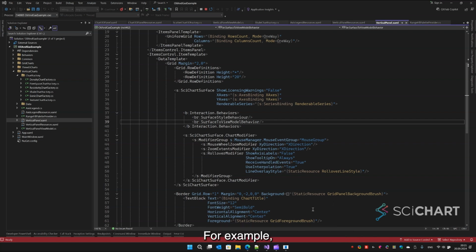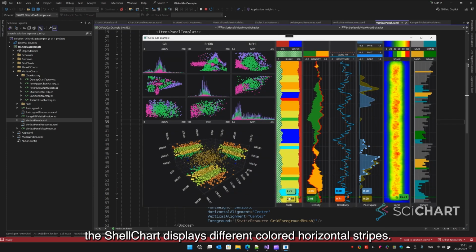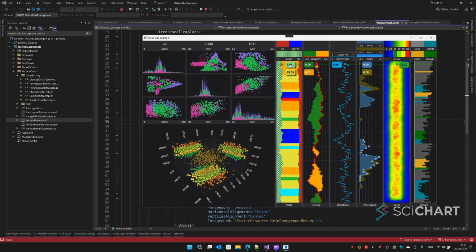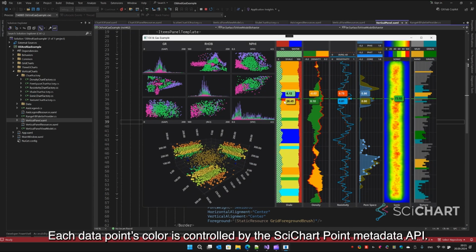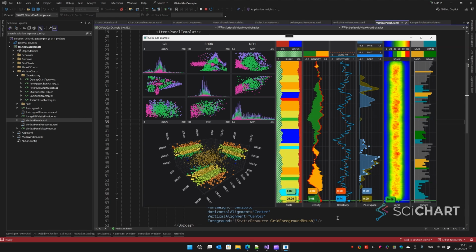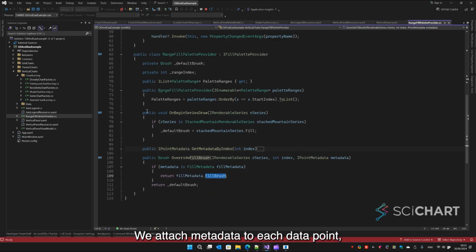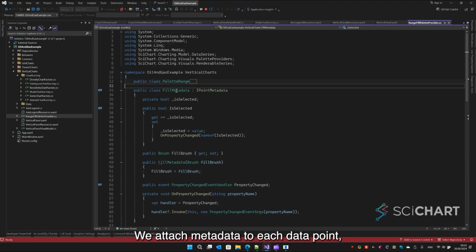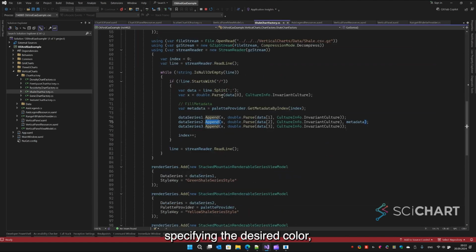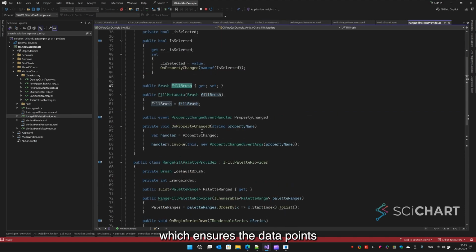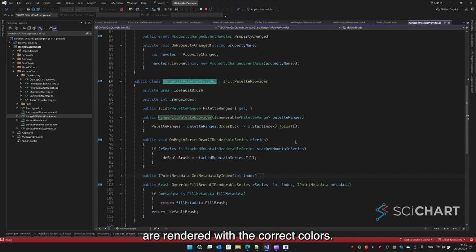Moving on, another feature is the palette provider, which changes the color of data points within a series. For example, the shell chart displays different colored horizontal stripes. Each data point's color is controlled by the SciChart Point Metadata API. We attach metadata to each data point, specifying the desired color, and then apply this using the palette provider, which ensures the data points are rendered with the correct colors.